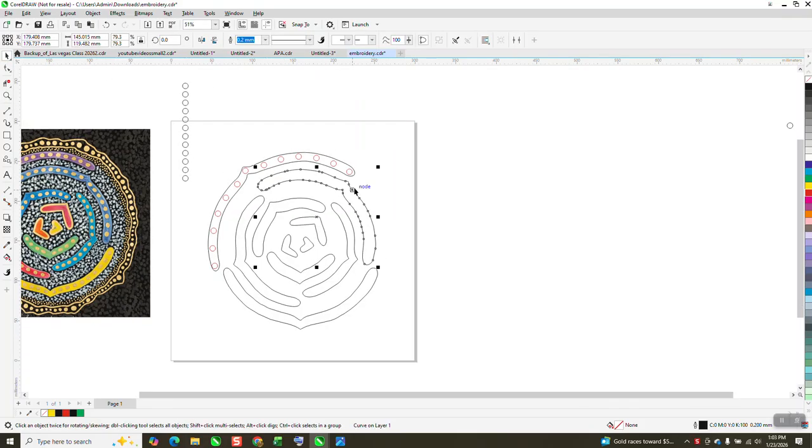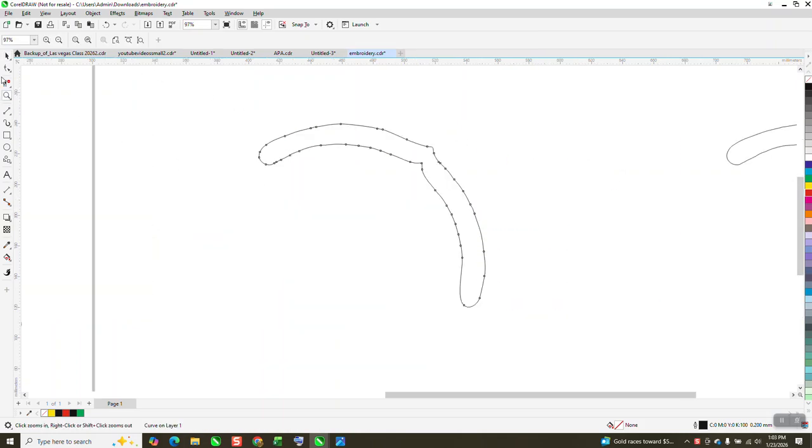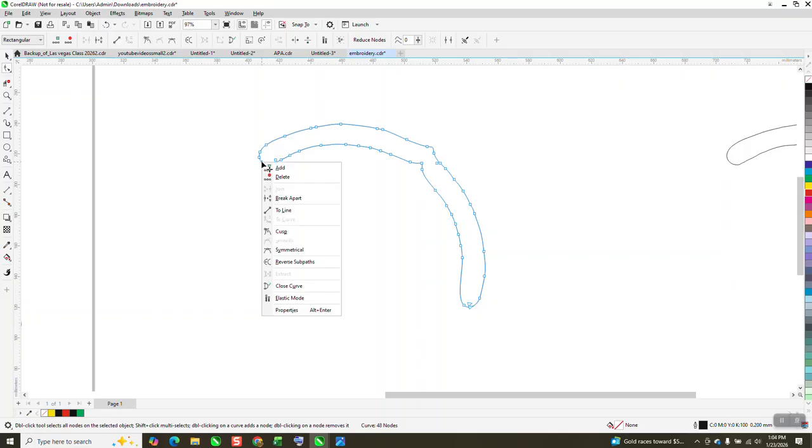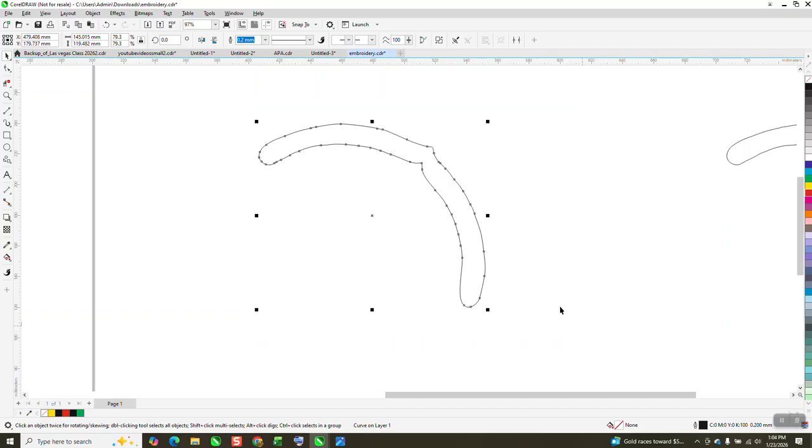So what I'm going to do is make a duplicate of that guy and move it over. I've already made a duplicate. I've tried a couple of different ways to contour and everything. I'm going to add a node right there, then right click it and break it apart. Then I'm going to add a node right there and right click it and break apart. Then you have to take the whole thing and go to object and break the curve apart.